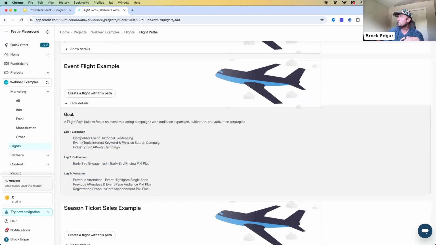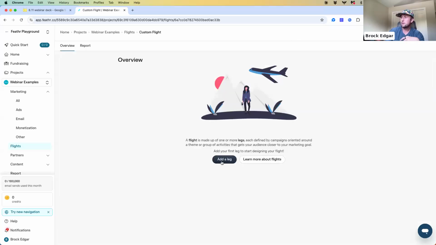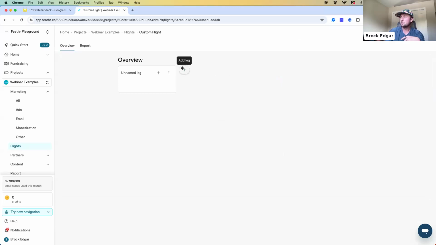But to show you here how to make a new one, I'm actually just going to click in the top right here, new flight path. Very simple. It prompts you to add a leg. You can add as many legs as you want. Well, there might be a limit. I've never reached the limit.